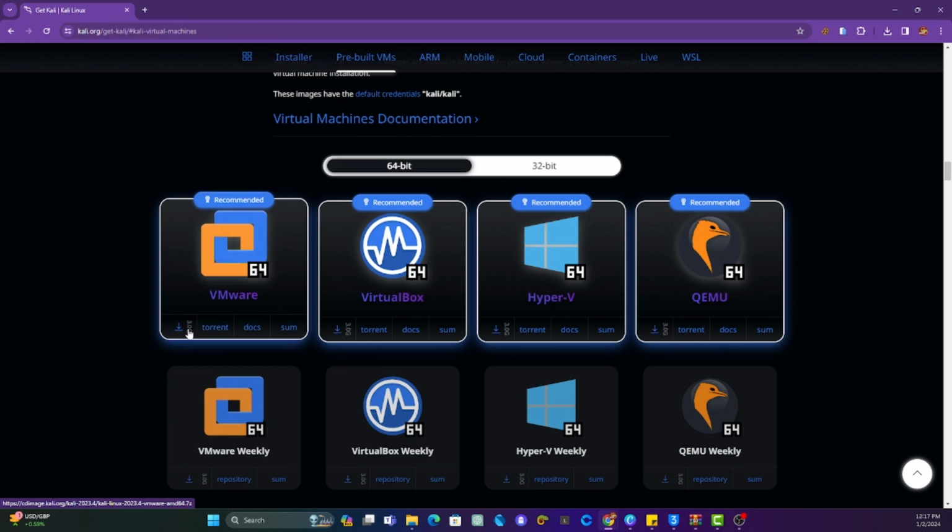Well, the size is near 3 gig, so you actually have to relax and find some time to download this.